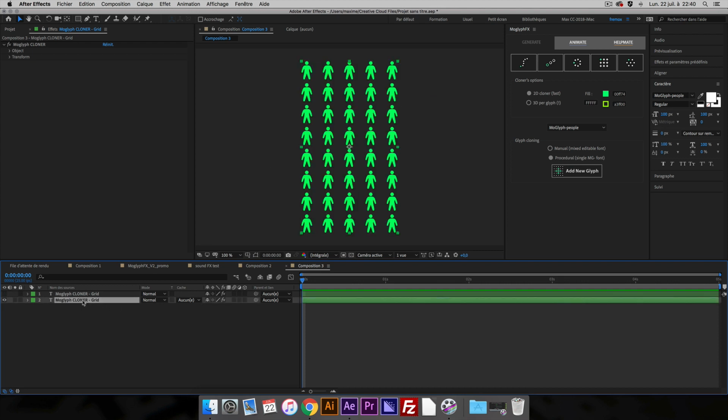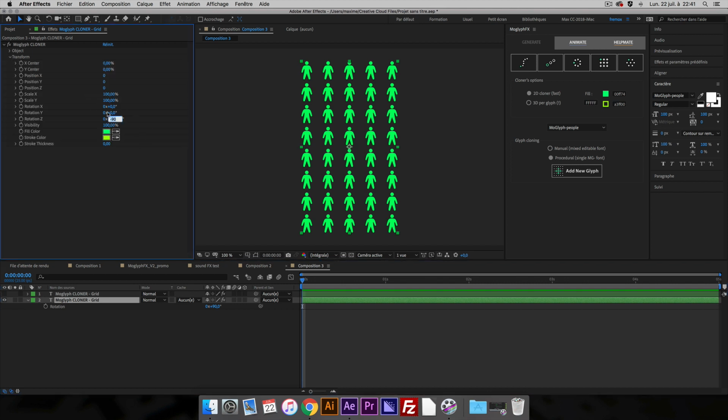And now if you take a look at the rotation of this one, it has been turned by 90 degrees, but you have the transform minus 90 degrees as well. Okay, with one click, you have turned your grid cloner into a rotated one.